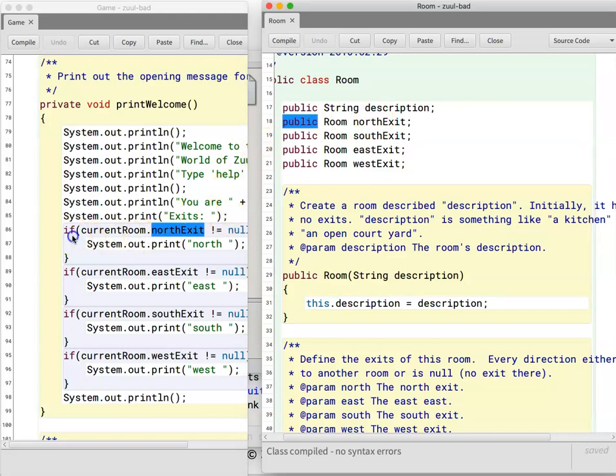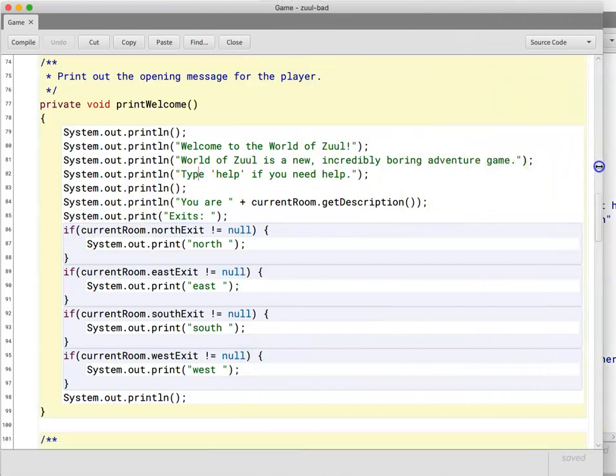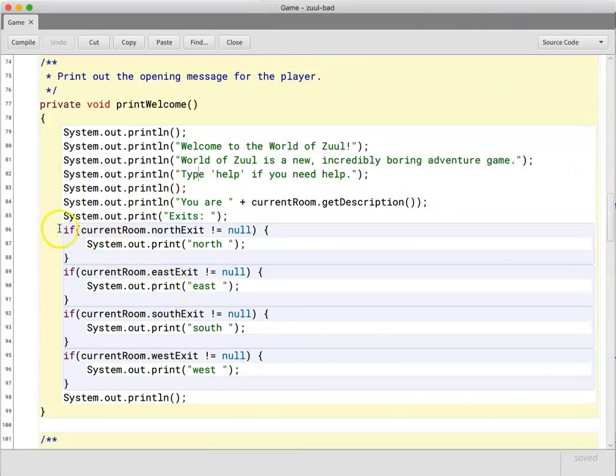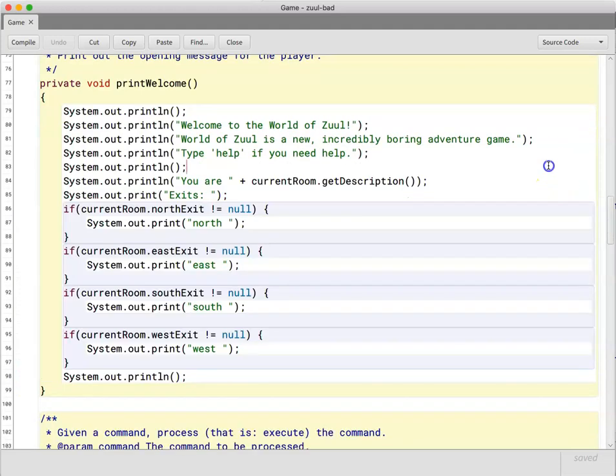But we're writing this block of code over here because the room doesn't give us this information, but it gives us access to this information. So we end up writing some code inside of game that handles a task that must be done. But this is just inside print welcome.